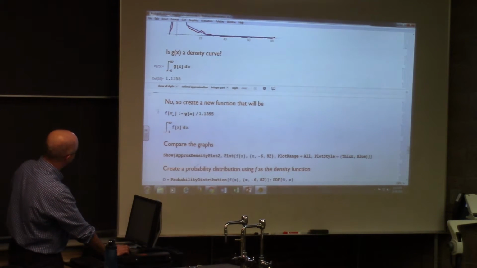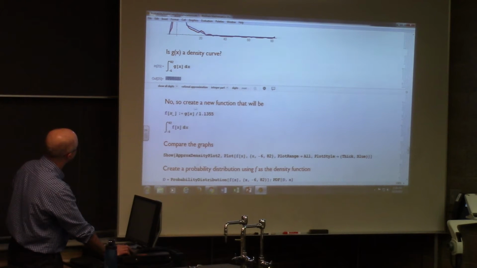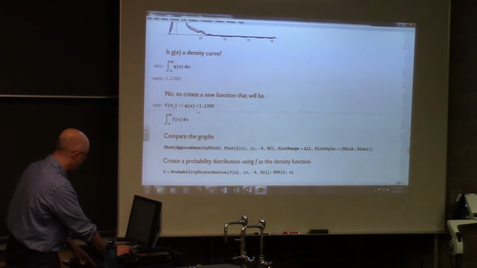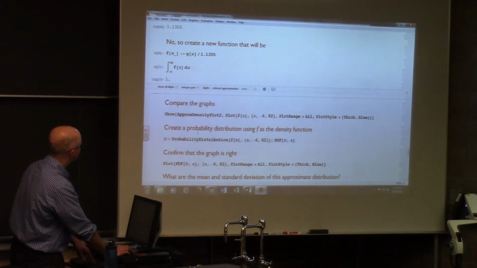And so what I did was to create my final model, my final piecewise function. I divided that function by the area under the graph to create a new function whose area was approximately 1 so that I could use it as a density curve.